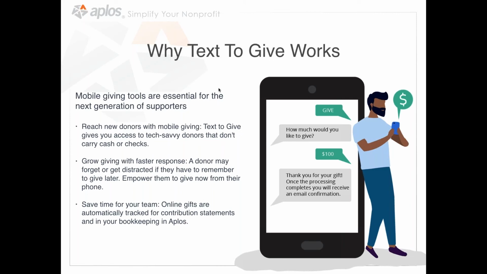Growing giving with a faster response: a donor may forget or get distracted even if they have to remember to give later. Even if you have an online donations page, for them to get home, complete the page, and remember to do that is another barrier for them to jump through, as opposed to putting the power into literally their little computer in their front pocket to be able to donate at any time. Saving time for your team is also a great advantage of Text to Give.